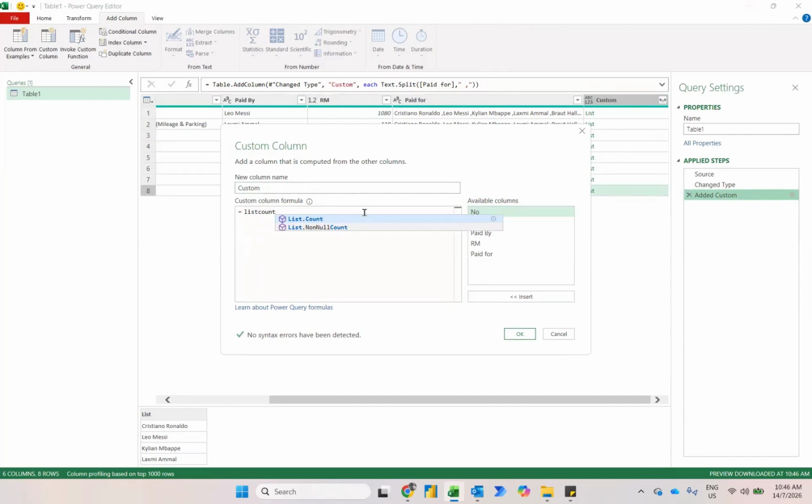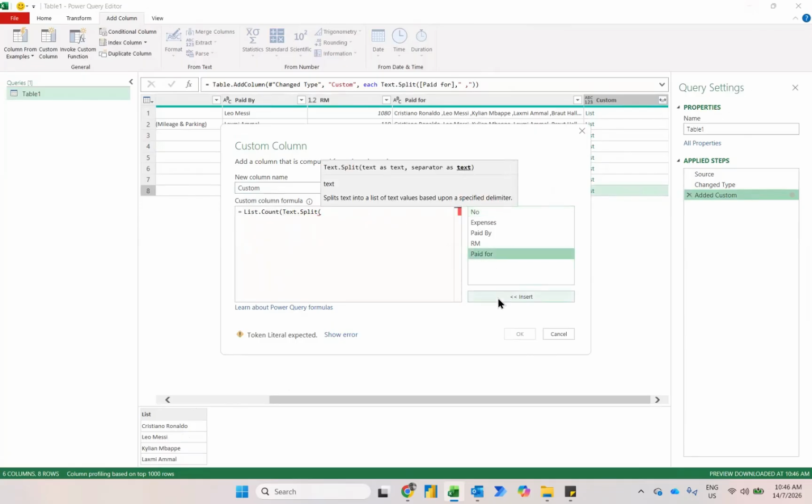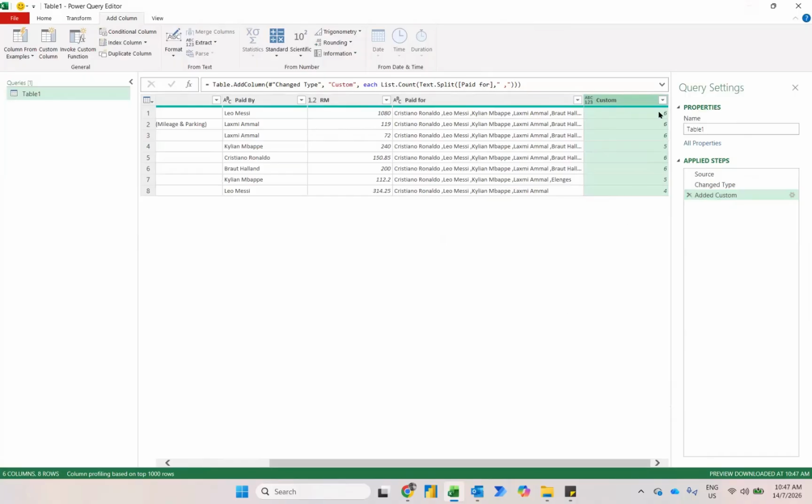So what it'll do is, it will count the number of them, and then I'll use text split and then open bracket, paid for, insert, comma, apostrophe, comma, close apostrophe, close bracket and close bracket. Now I press OK. So now what happened is, it will count. Okay, apparently we need to divide this number with this number. So what I'll do next is, I'll divide.